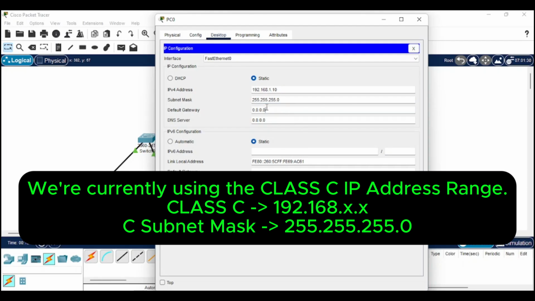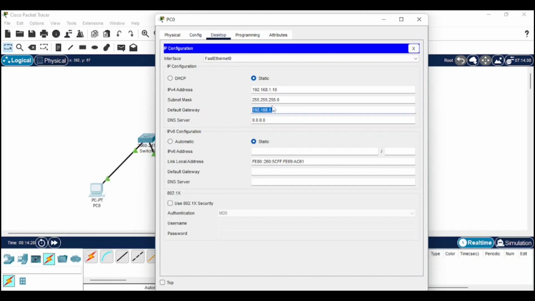And for the gateway, we also need to edit the gateway. So 192.168.1.1. One thing I've noticed is that you don't need to press the enter key or anything. Every PC in the same office needs to be on the same gateway. They have to be on the same gateway.